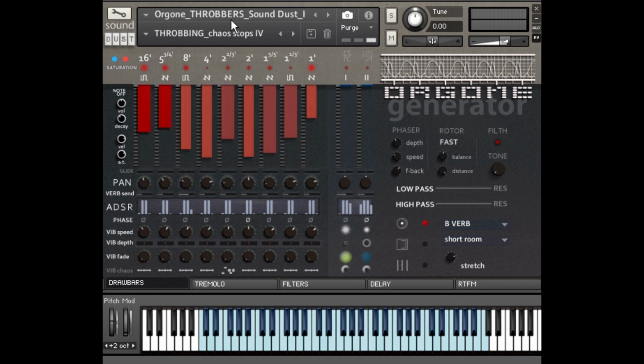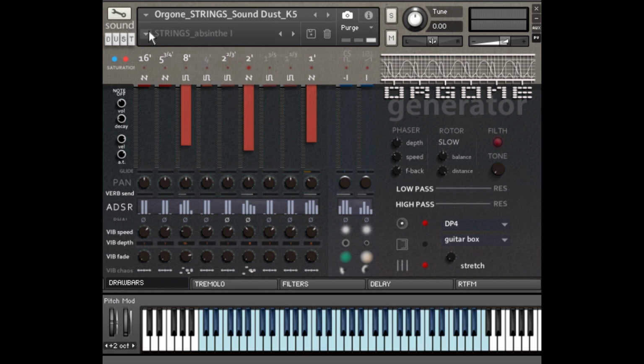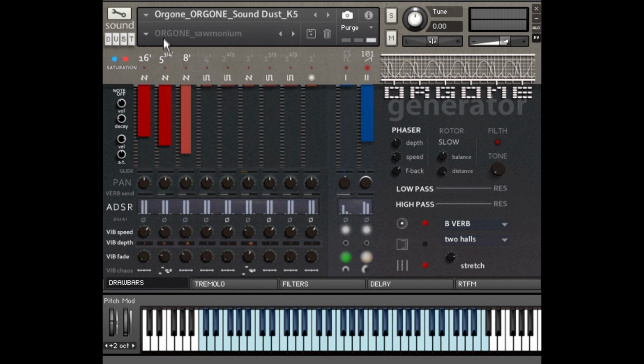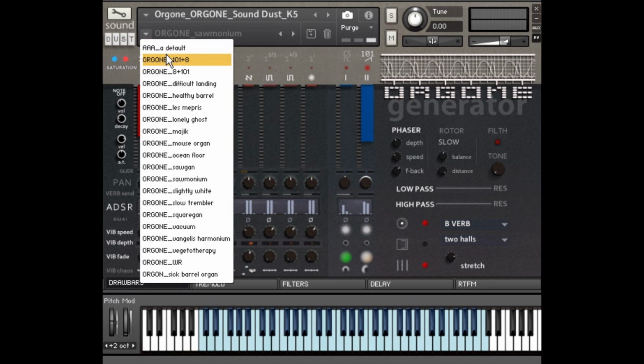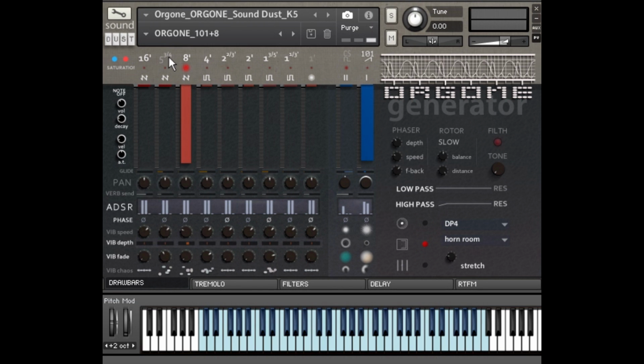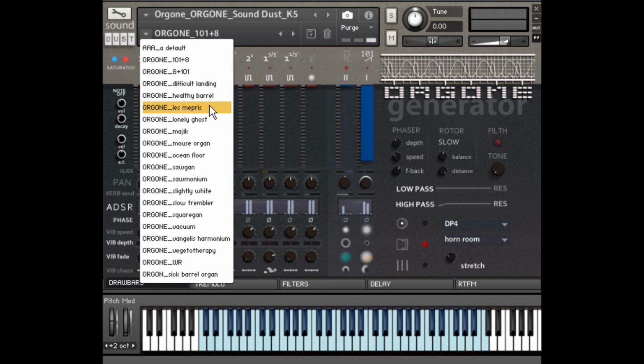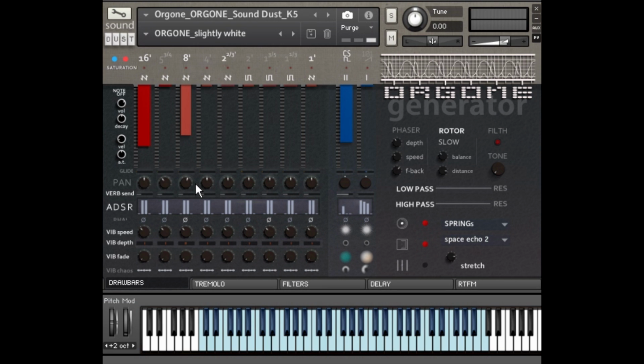Let's have a look at the string. Have I done strings? I can't remember. Yes, I've done strings. Doink. Orgone is what I meant to go to. These are kind of organy things, interesting-y things. Oops. Don't necessarily fit into any category, some of these, although some of them are quite organy as well.